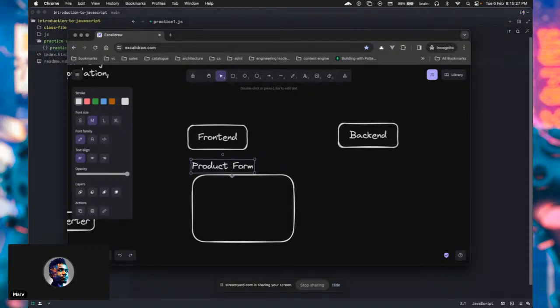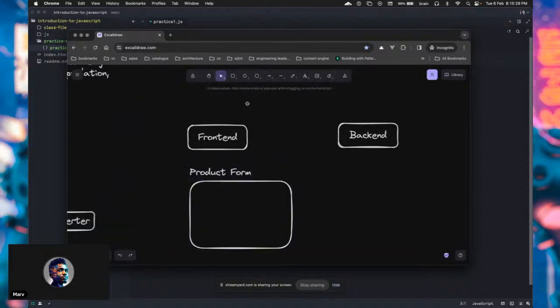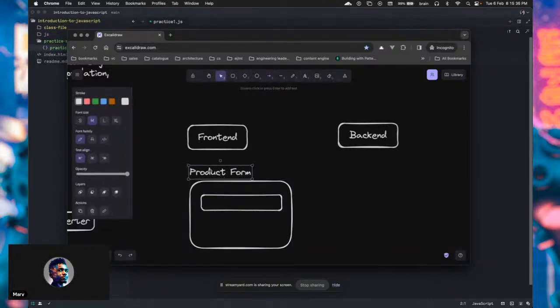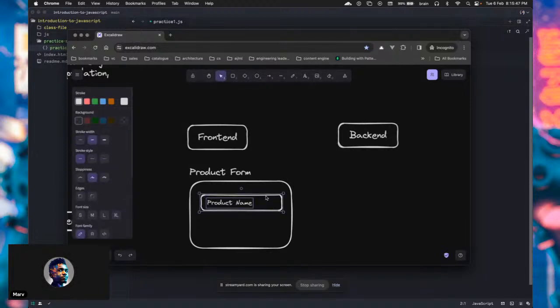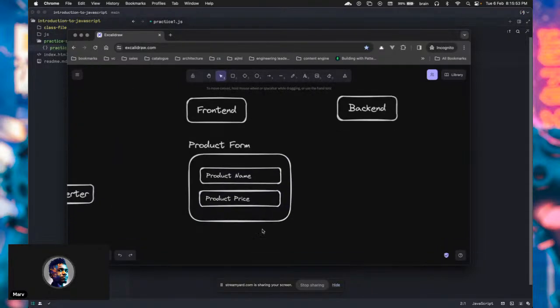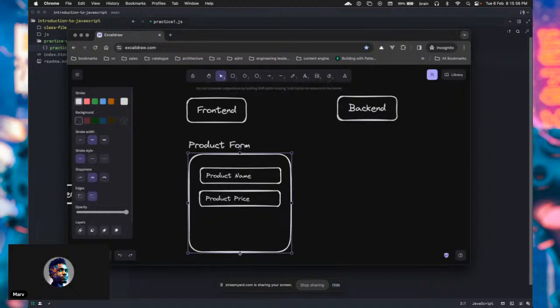Let's keep it here. So this is a form on your browser, and on that form you have two fields. The first one, probably you want to call that product name, with a placeholder. So you're asking them to enter the product name here. And then you also have the price. And on that form you have the submit button.